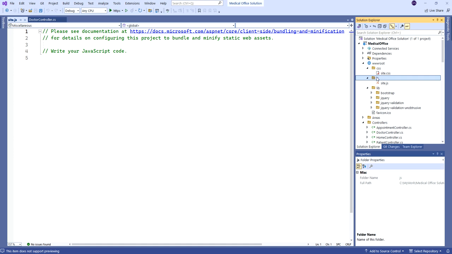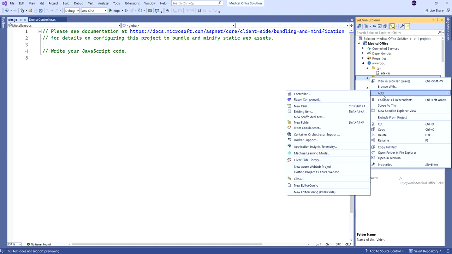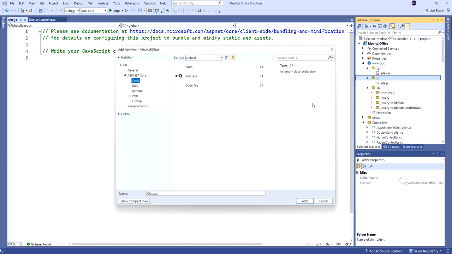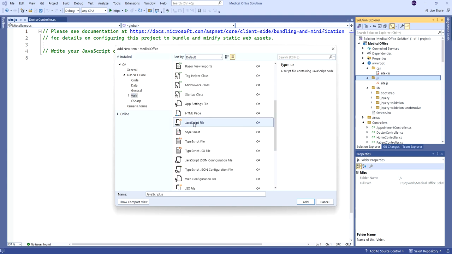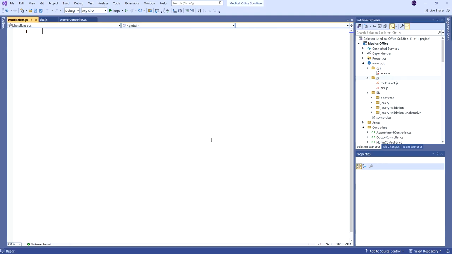So I can right click this folder. There we go. Add a new item. And I could search for it in a number of ways. But if I go to web, I know it's in this list. I'm looking for a JavaScript file, right? So that's what I want. But I'm going to give it the name multiselect just because I can. And it makes sense to me, multiselect, right?